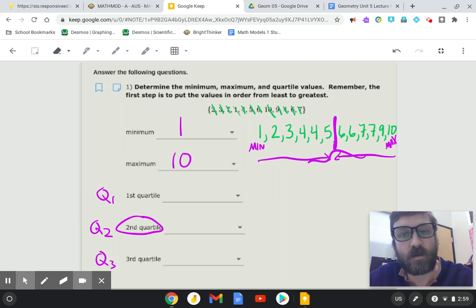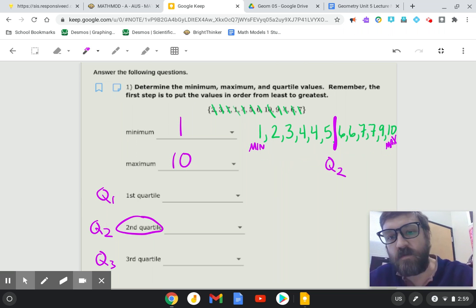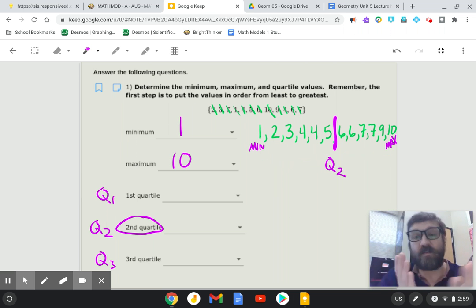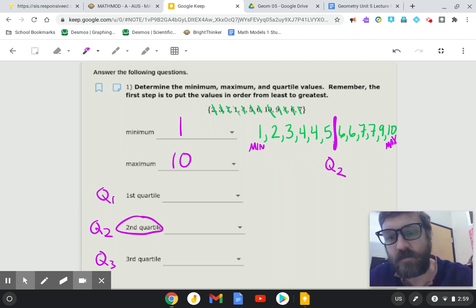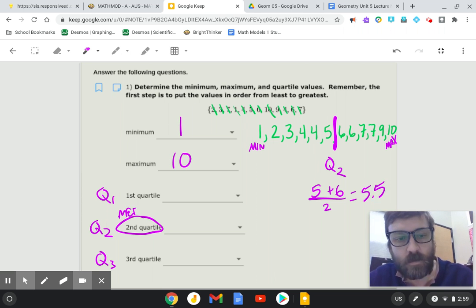Go ahead and erase this real quick. So the Q2 is right in the middle of those 2 values. And so if it's halfway between 5 and 6, the easiest way to do that is to do 5 plus 6 divided by 2, and you get 5.5. That's the median, which is the same as the second quartile. So the second quartile is 5.5.